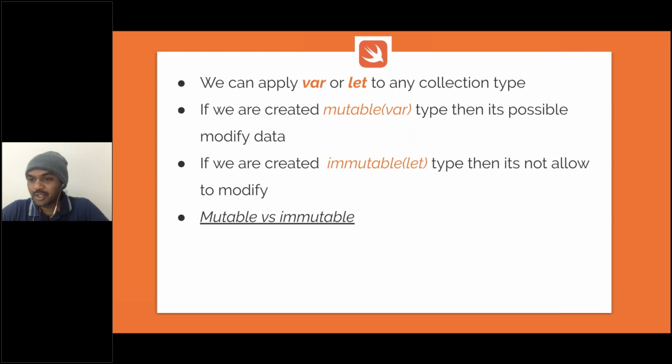So how to create a mutable in Swift? Just apply var to the array or dictionary or set. By default, it becomes mutable. If I create an array, set or dictionary by using the let keyword, then it becomes the immutable type.